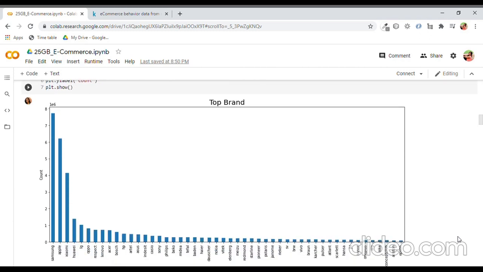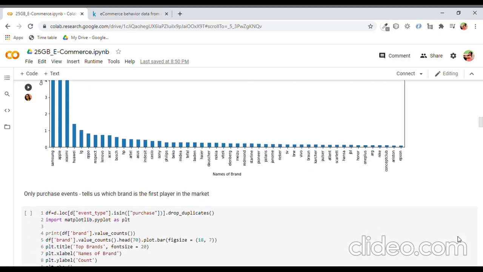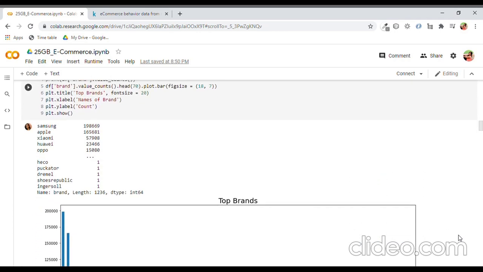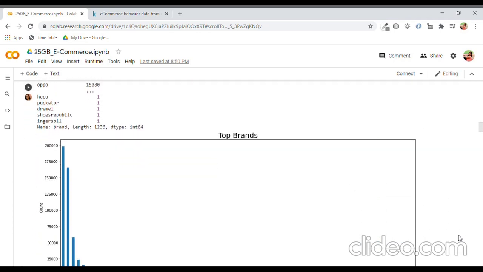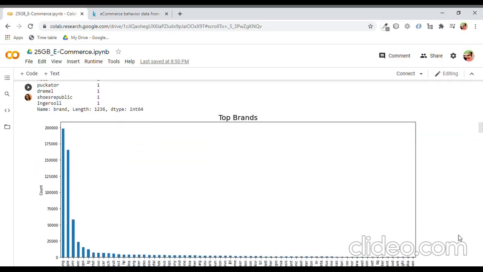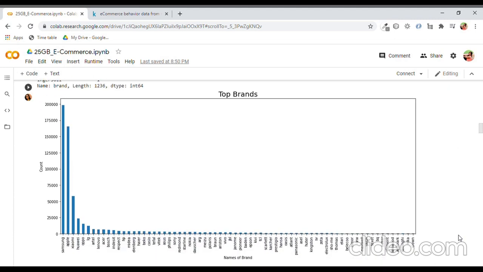To determine the brand with most sales in the market, only purchase events have been considered for the second graph. As seen in the graph, Samsung is again the top player in the market, closely followed by Apple. A number of brands with only one product sale each, including Cameo and Zepco, take the last position.